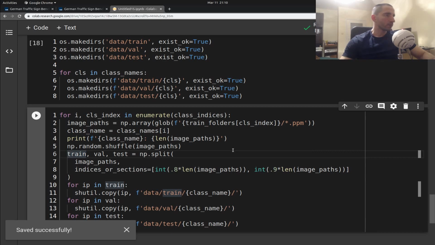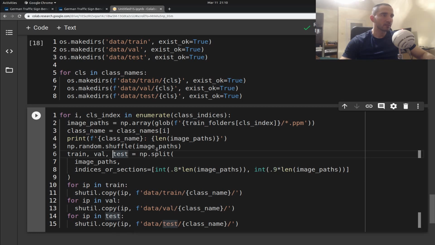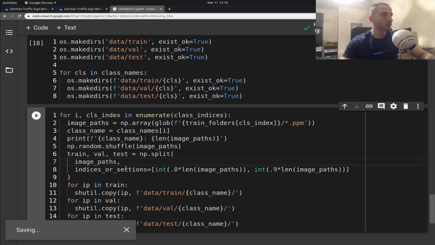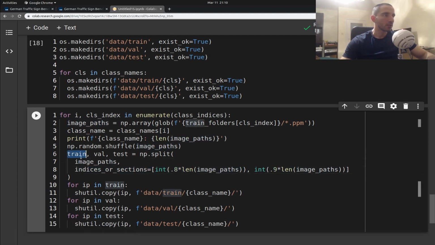Okay, so this NumPy split allows us to create a train, validation, and test subset from this particular traffic sign using indices or sections. In here, I'm basically saying that I want 80% of the images to be put into the training set. Then I want 0.9 minus 0.8, which is 0.1, to be put into the validation set, and the remainder, which is 0.1, of course, to be put in the test set.